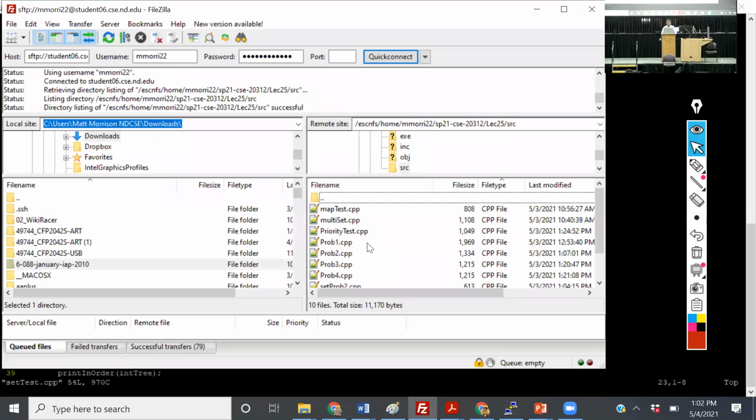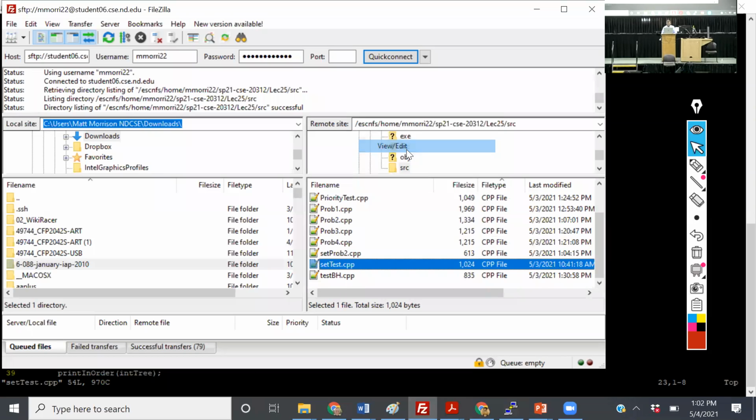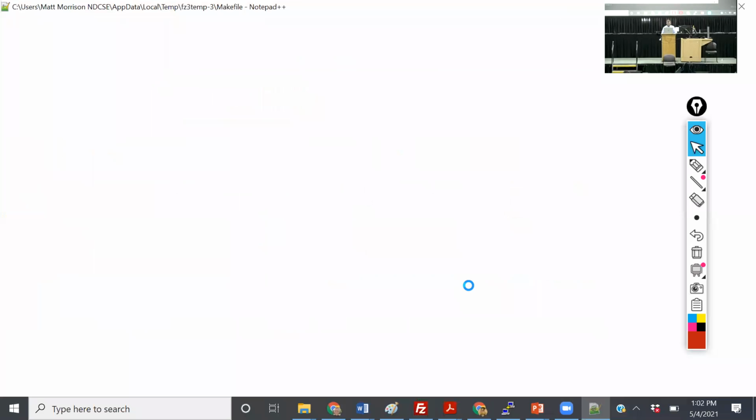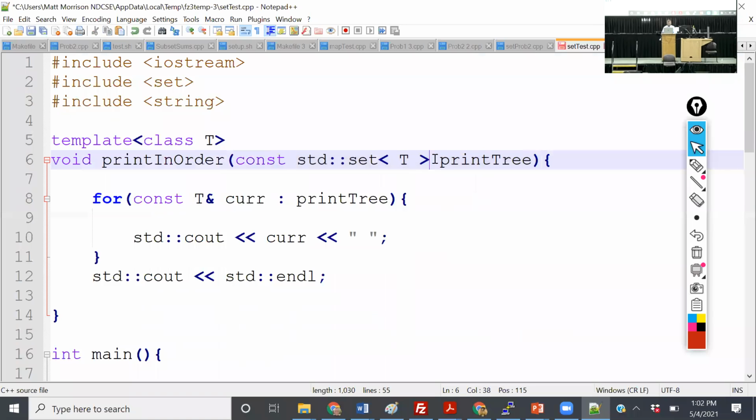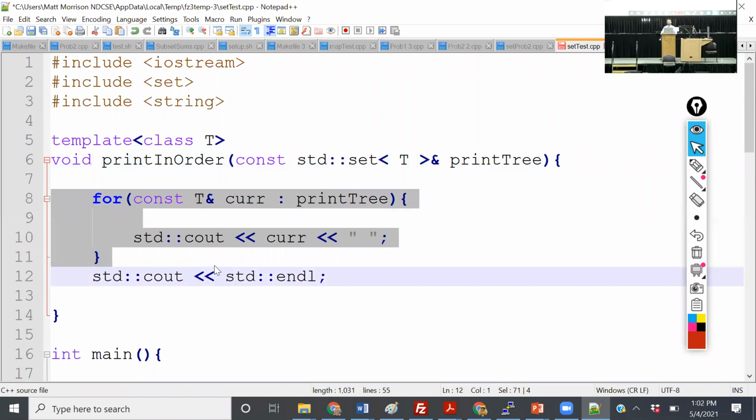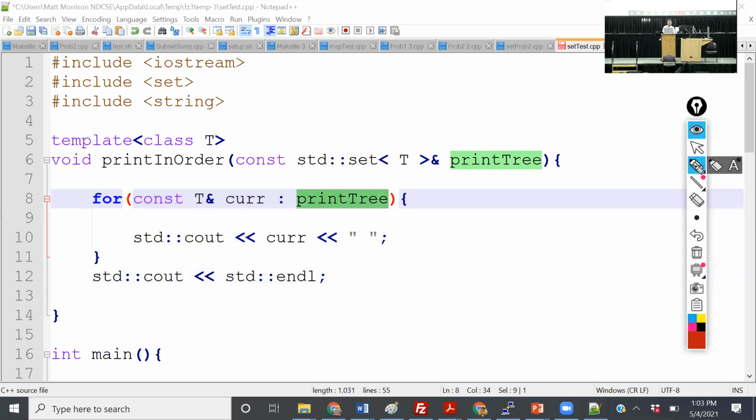So if I go into lecture 25 and into set test and zoom in, here's what's going on with print order. I could even improve the code by using const and call by reference. Then I use this smart iterator, which iterates through the entire range, and I call it on print tree. So, first of all, somebody remind me what's actually going on here in this iterator. What is this doing? Yes. Correct. So it's iterating completely through.